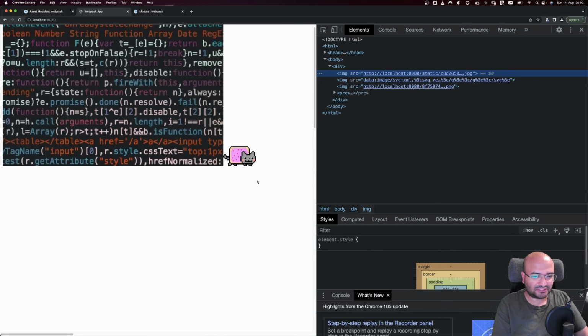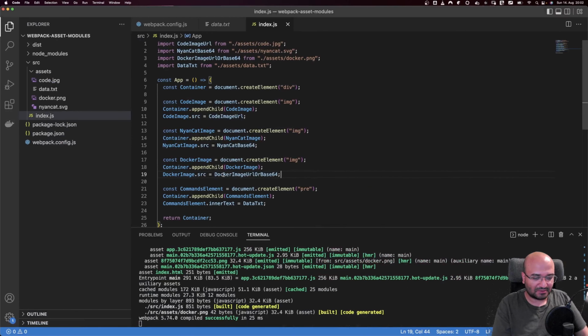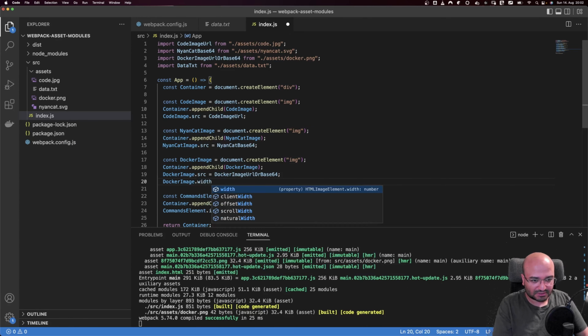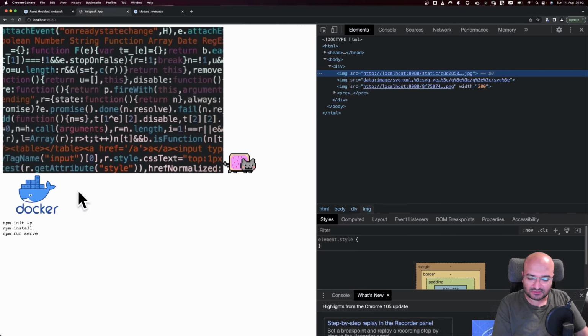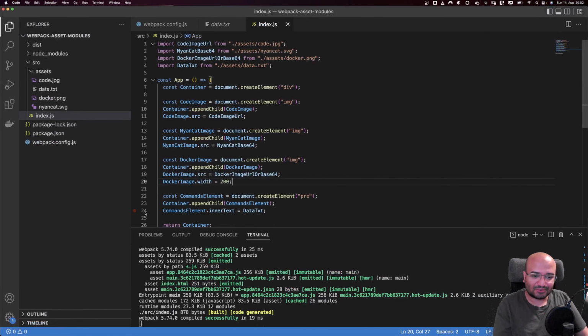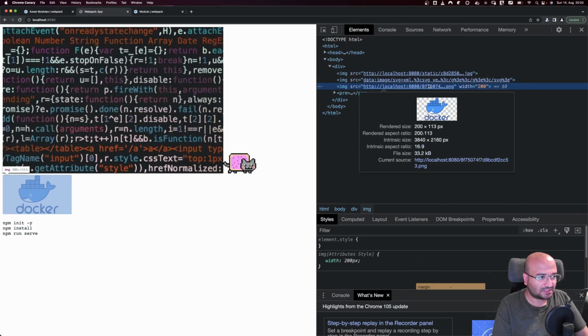Yes, we see the PNG image, but it's just a little bit huge. So maybe we could change the width for it. So Docker image dot width equal maybe 200, just to make it small enough. And now we see our lovely Docker. Also, there is a Docker course, you could check it out. Okay, so now we edit it and we check it. We see we import it as a file.